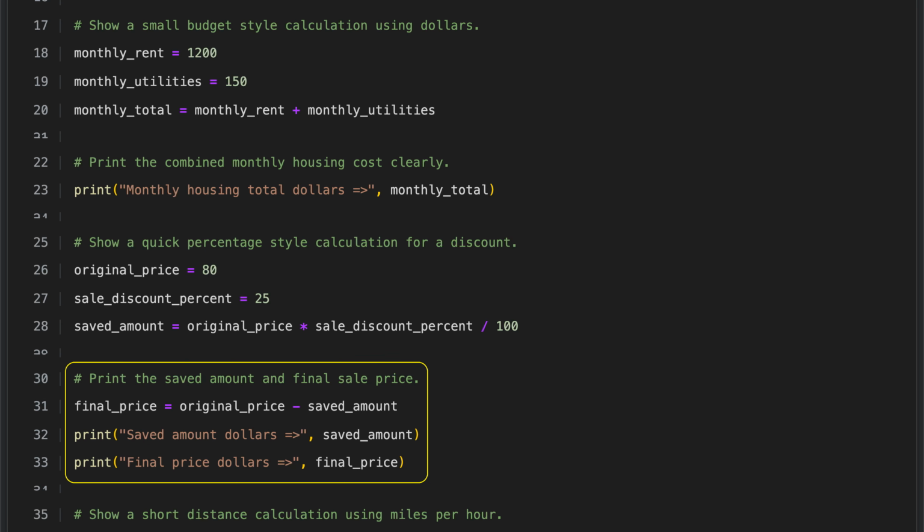To find the final sale price, subtract the discount or saved amount from the original price. This calculation gives the cost after the discount is applied. Then, report how many dollars were saved to show the reduction from the original price. Finally, report the final price in dollars to indicate what the customer actually pays.